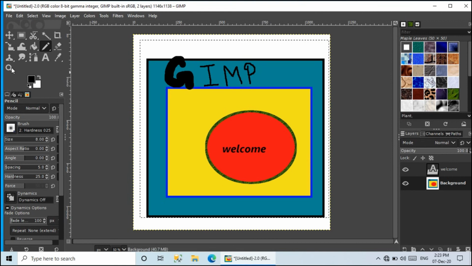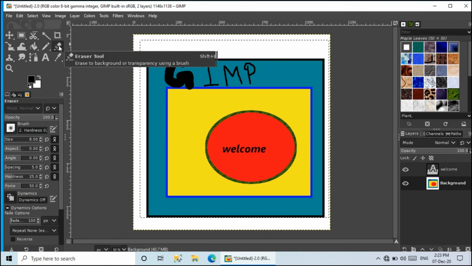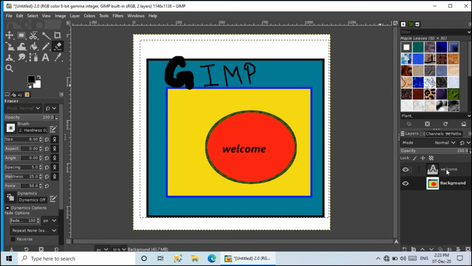Now coming to eraser tool. Eraser is used for erasing your text or any background color or anything which you want to erase. Now supposing I want to erase the text, then I click on eraser tool and I choose from here my, because it is in background, this one text, welcome is written here, so I click here. Then I can erase using this.